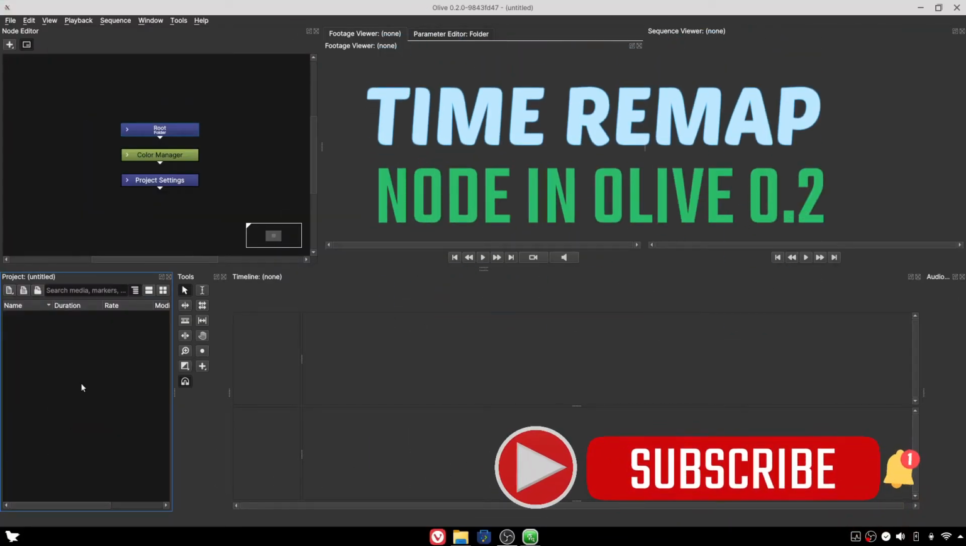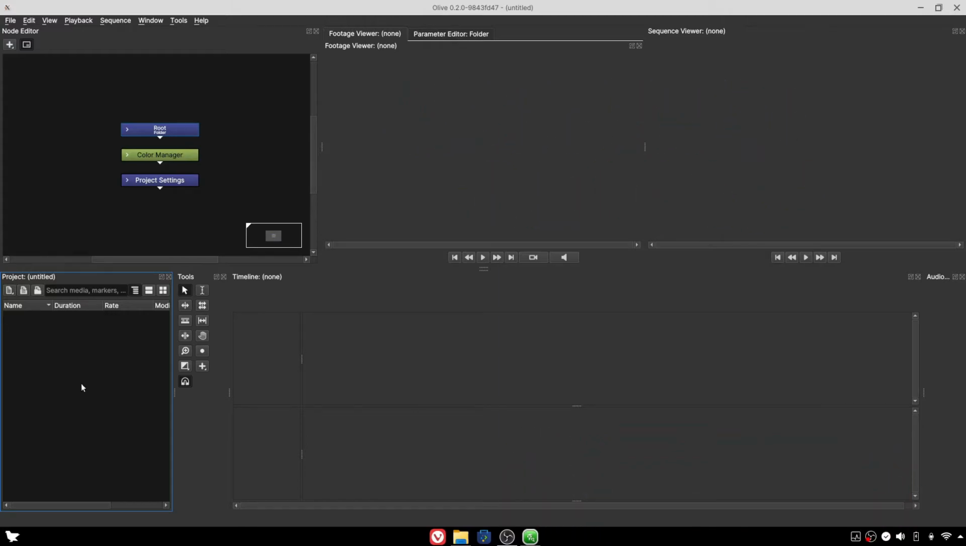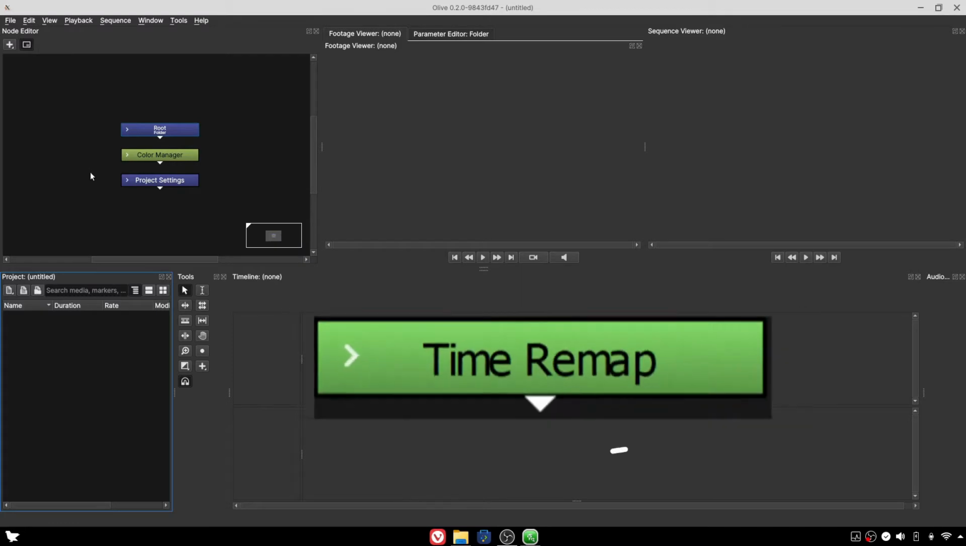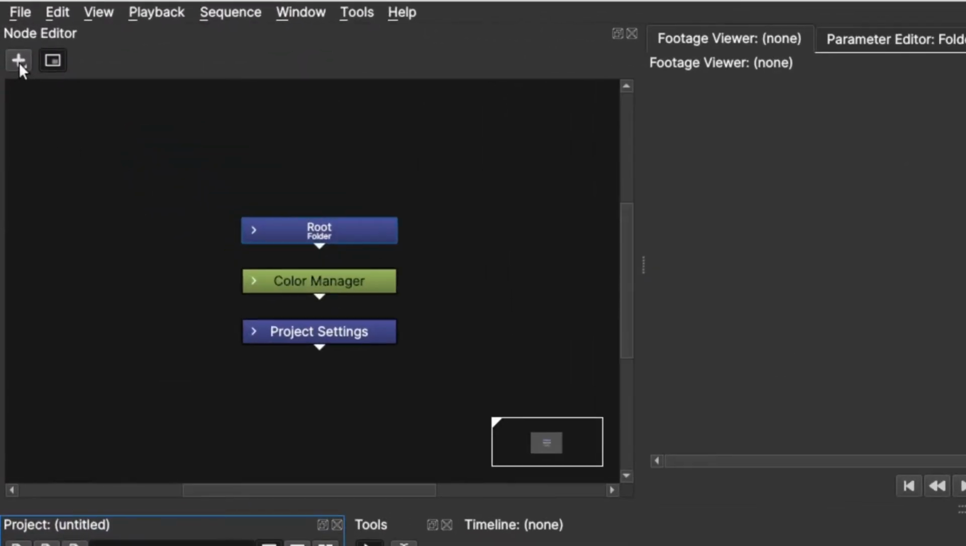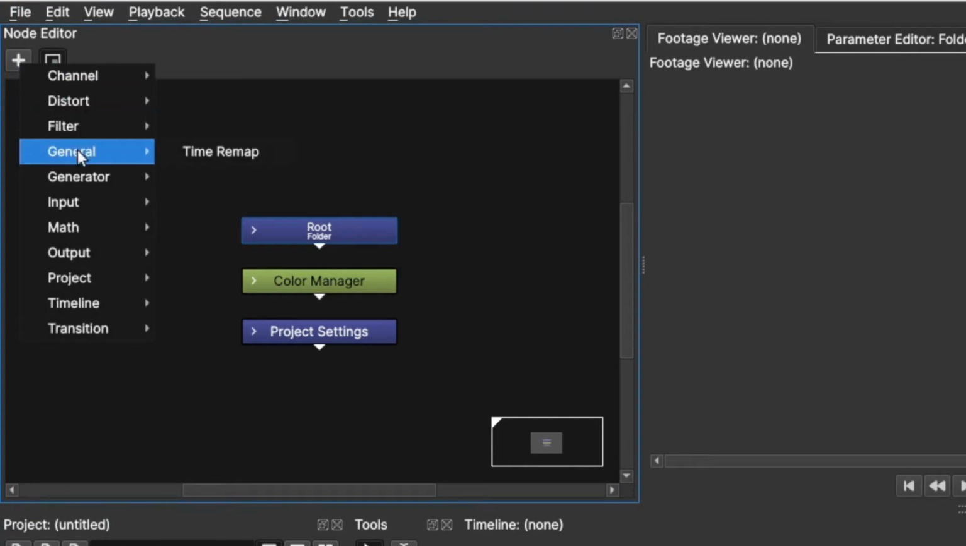In this video we'll look at time remapping in Olive 0.2. So where do we get the time remapping? The time remapping is a node in the node editor here. If you come up to the node editor, you can go to the add node here, and in general you can see time remapping.